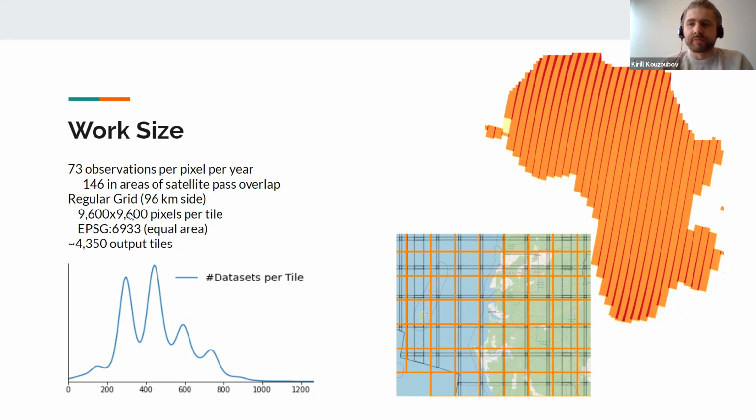That property of the Sentinel satellite, and the way the input data is gridded and how that overlaps with our output grid, results in a very variable workload per tile. The graph in the left corner demonstrates the distribution of work size per output tile that we need to deal with. That is actually problematic because you need to size your Dask processing nodes to the worst case scenario, the largest number of daily observations and the largest number of input datasets.